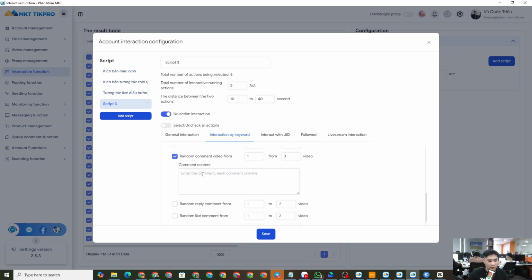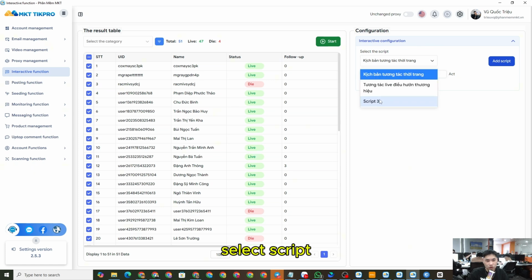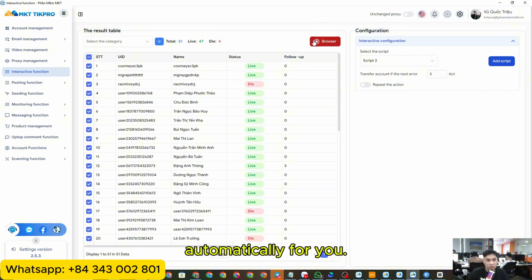If there is a comment, then let's add the comment content, come in here. Then go back to the home page. Select the script you just saved. Press start. The software will raise a TikTok account automatically for you.